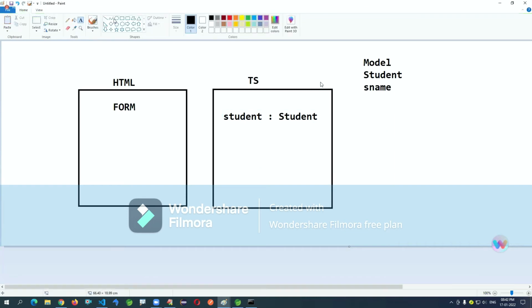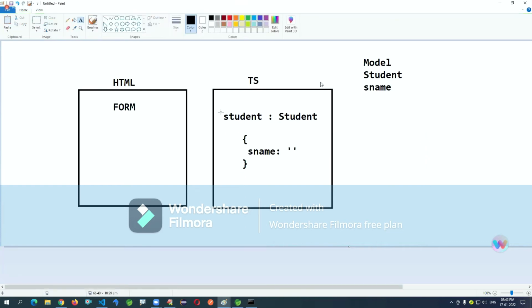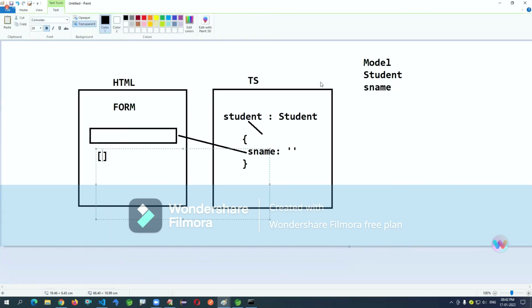Okay, just for your understanding, I'm writing like this. When you write like this, what is created? Object. Name, right? Is empty. When you write code like this, JSON object is created. Here you have one input. We have to bind this input with this variable. How to bind? Box, parenthesis, that is called banana in the box, box, parenthesis, ng model. When you write like this, there is a name, actually student dot name. Like this we have to bind.